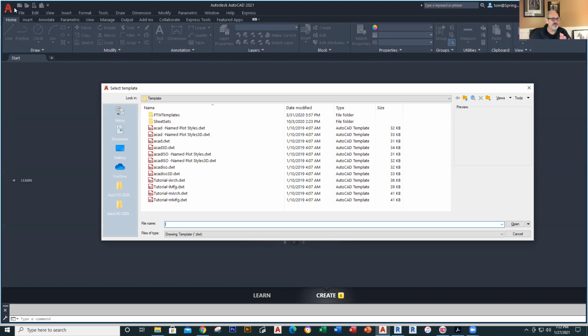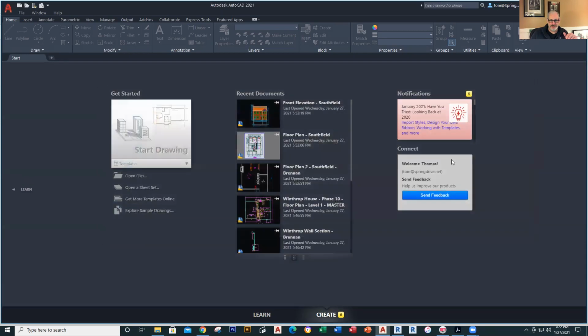Now, you could also download templates, and I have templates for all of our assignments here. As I work on these, you'll actually be able to download those. I don't have those downloaded right now, but for right now, I've got acad.dwt. If I wanted a different template, I could just download it. So let me show you what that would look like.